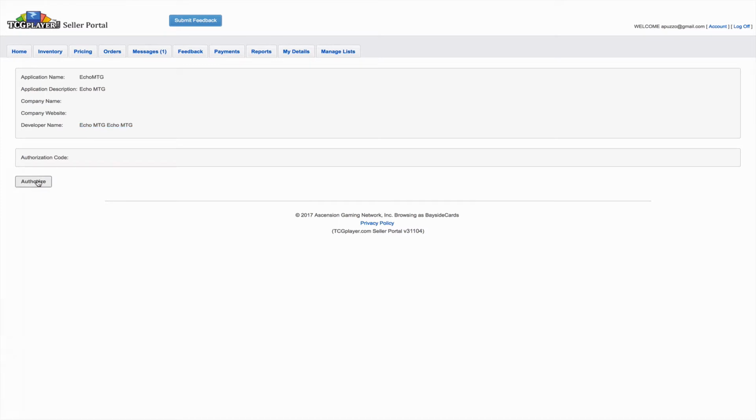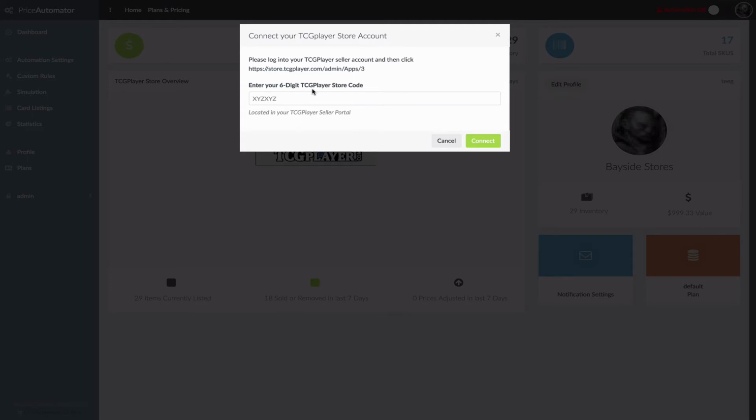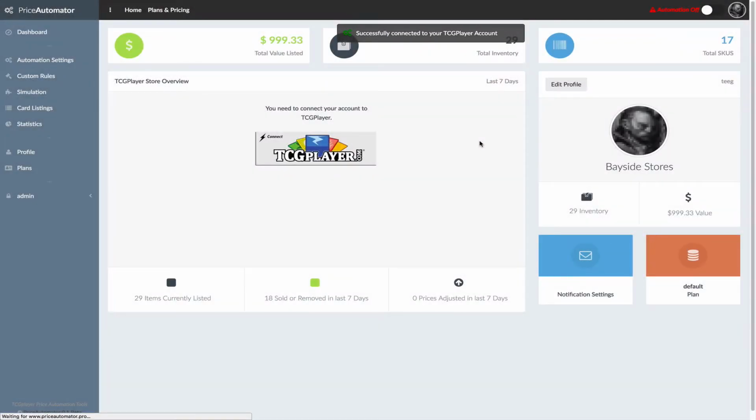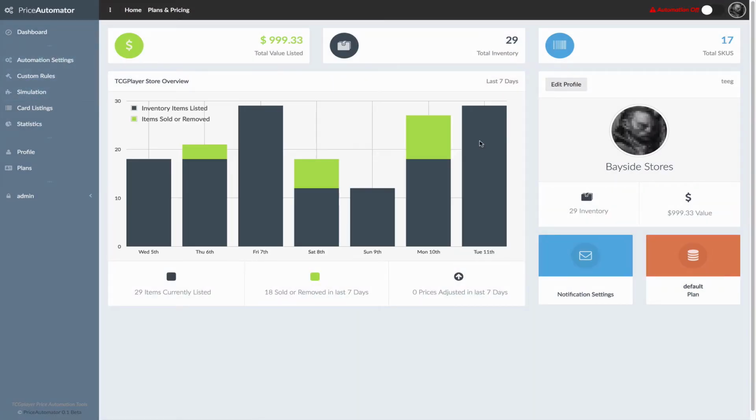What you want to do is click authorize, and that's going to generate a 6 numerical mixed character code, and you're going to copy that. So once I copy that, I'm going to jump back over to my app, and I'm going to enter in that code, and then just hit connect. And it takes a second, and it should refresh, and if you're connected, you're going to see a dashboard.